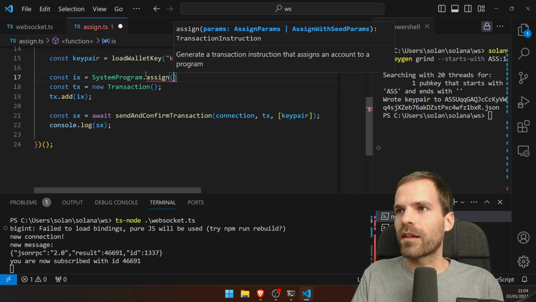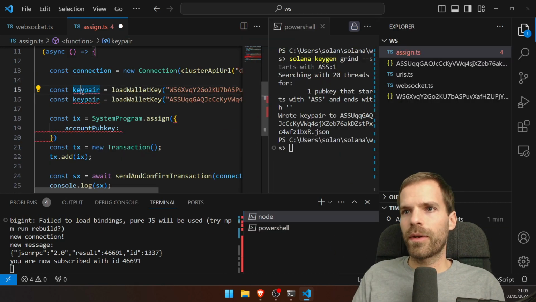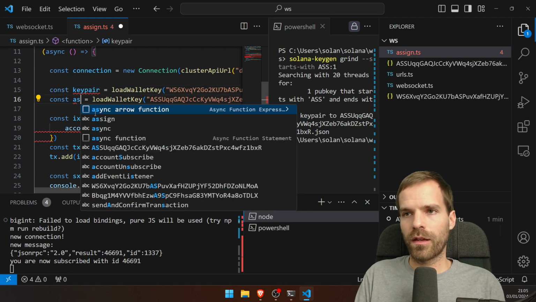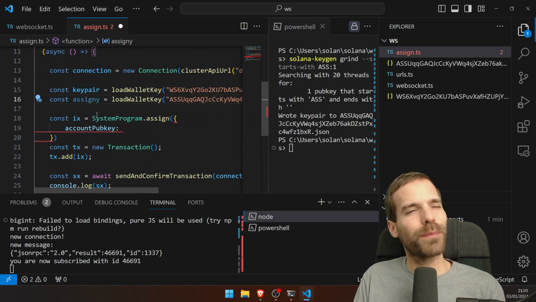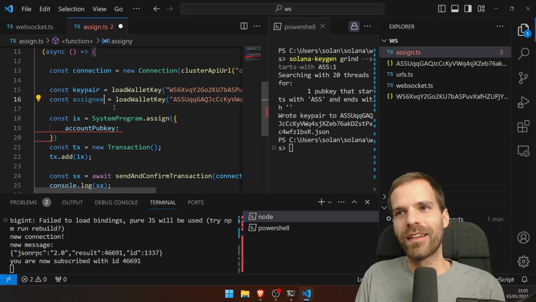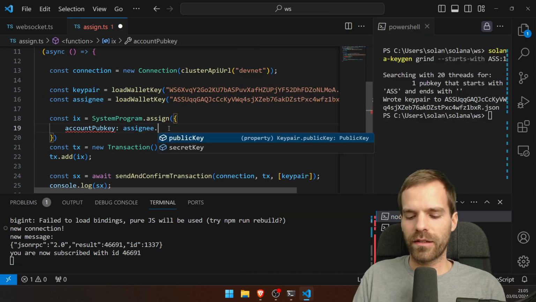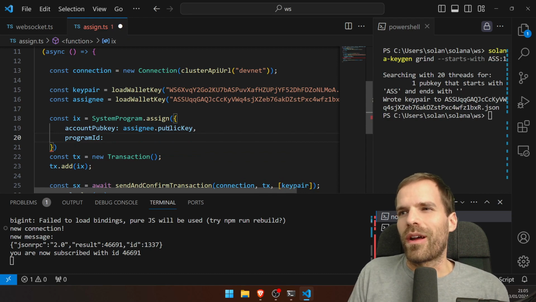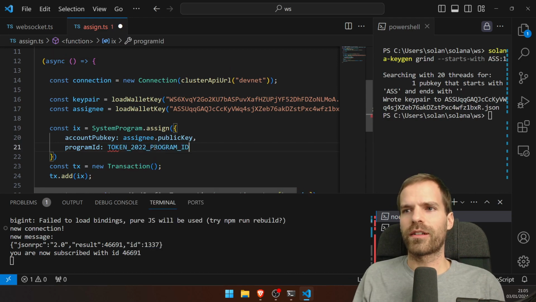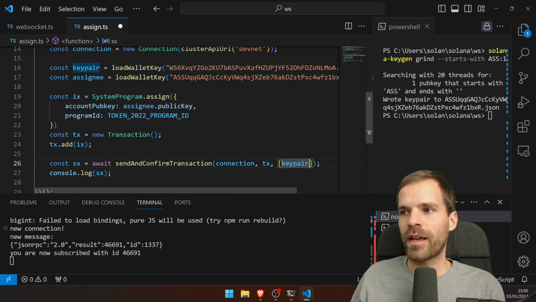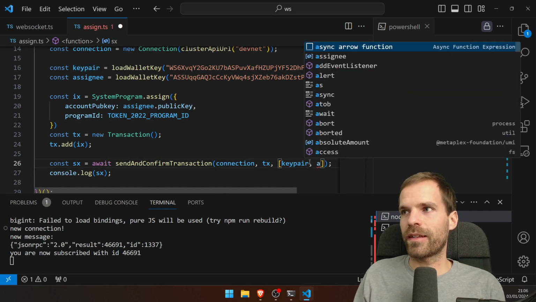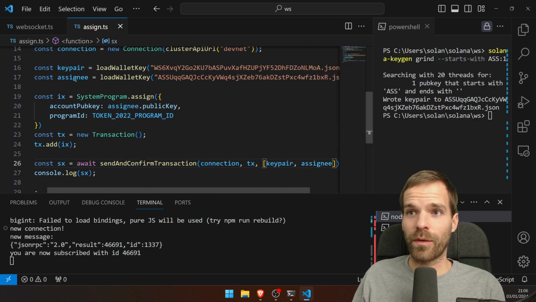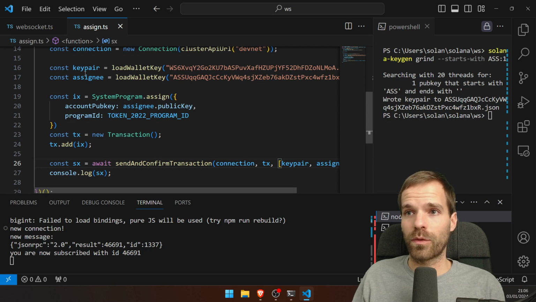So assign what you need: my key pair that is paying, and then the assignee. How do you spell that? Assignee. That's the guy who gets assigned. And the program ID, it really doesn't matter who I assign it to. Who cares? Give it to the token program. And I sign with my key pair, and of course my assignee also needs to sign, otherwise the system program won't let me write there.